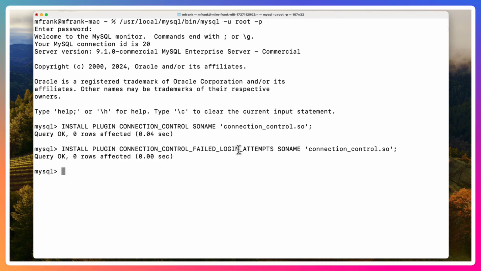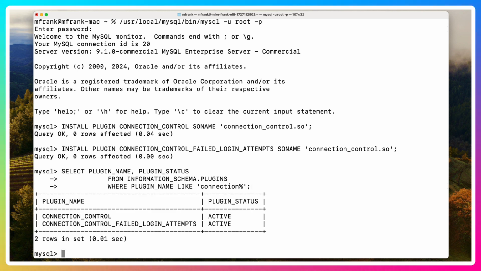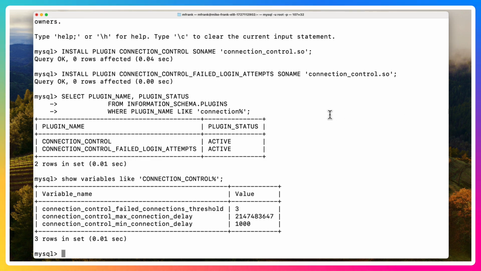This is the plugin that's going to collect the information about attempts that are made, who made them, and place them in a table that we can look at. Once we've installed a plugin, we can just verify it's there, and we see we've got both of them.